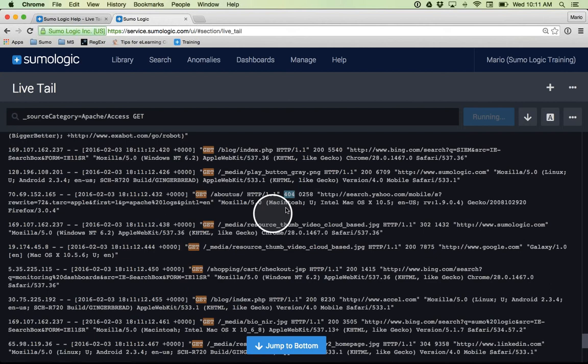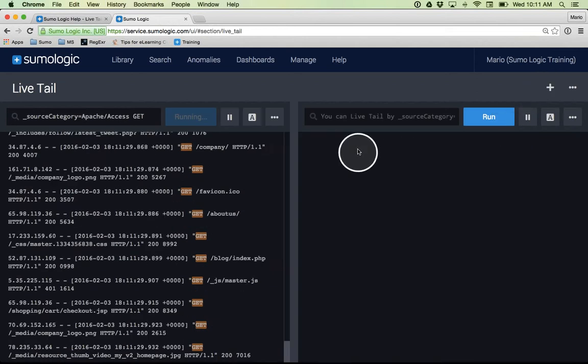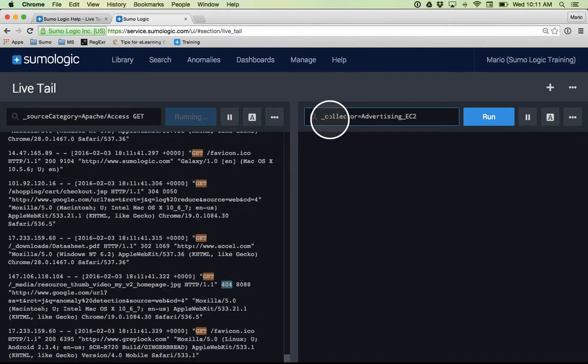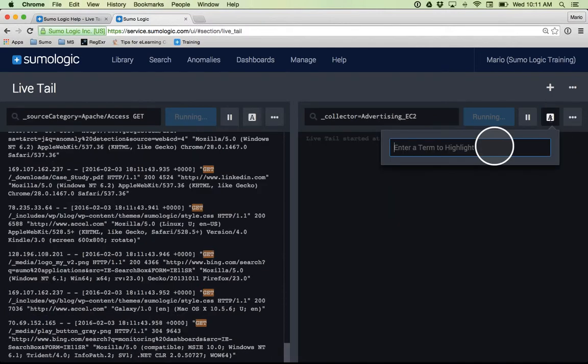Pretty straightforward. Now, I can also split my screen and have a couple of sessions running. So in this case, I'm going to run one on collector equals advertising easy to. And this is one of my installed collectors. And I can run that as well. And as you'd expect, I can do its own highlighting and its own filtering.